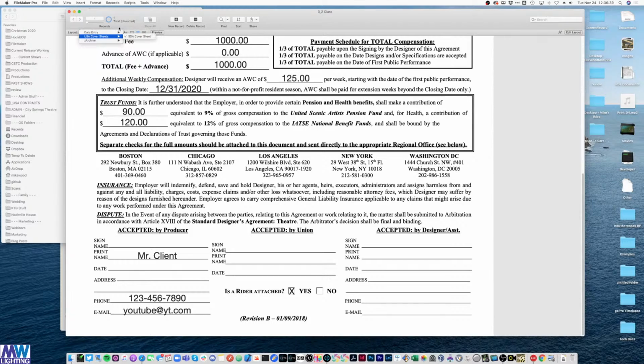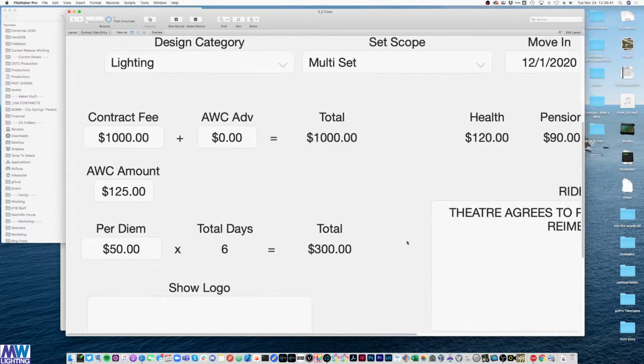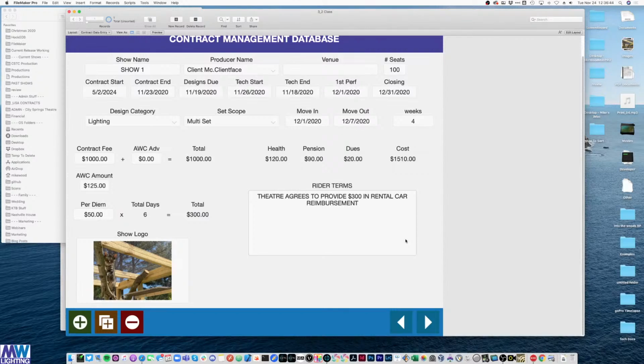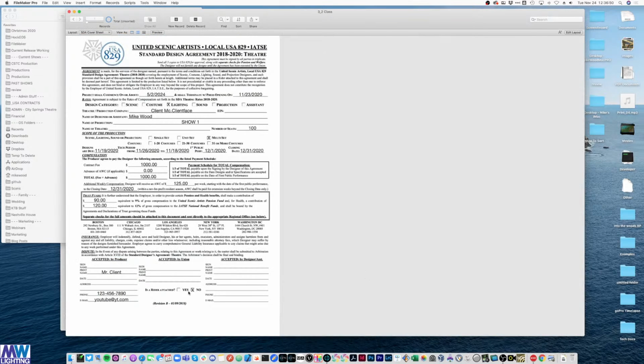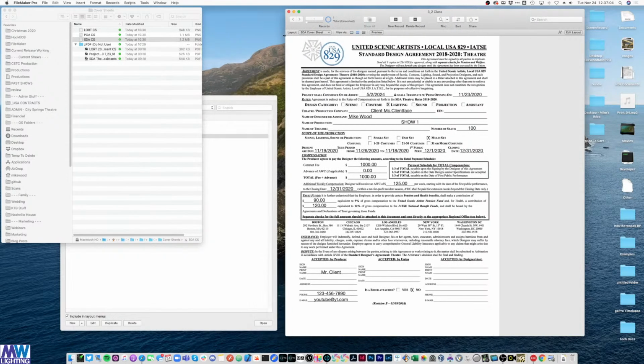If I were to come back over to my data entry, let me zoom out a little bit, it's aggressively large, and I delete everything from that field, I go back to my SDA. There we go. Now it says there's no rider attached. So it's a nice little error checking thing. So you don't have to remember to check that little box. As long as you've typed anything in that rider field, it's automatically going to check it for you. Lovely. Okay.